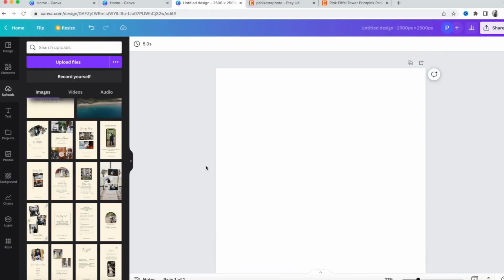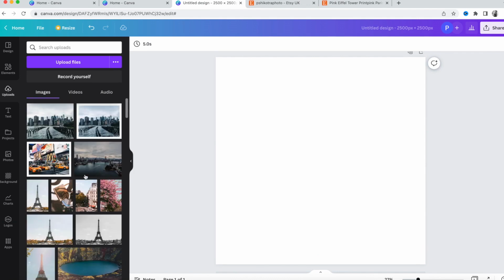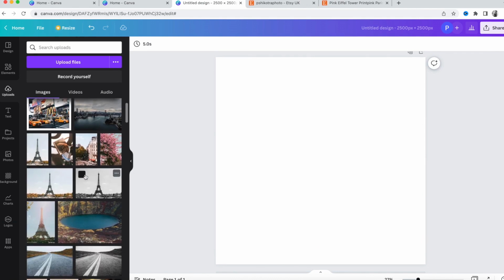Okay guys, so I have basically logged into my Canva account. I have created a new document and I've just selected 2500 by 2500 pixels. The only reason I've done this is because on Etsy specifically, they like a minimum size of 2500 by 2500. So I'm going to go ahead and show you a mock-up of a photography print.